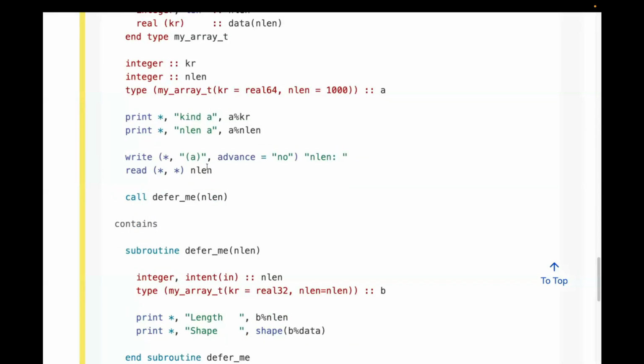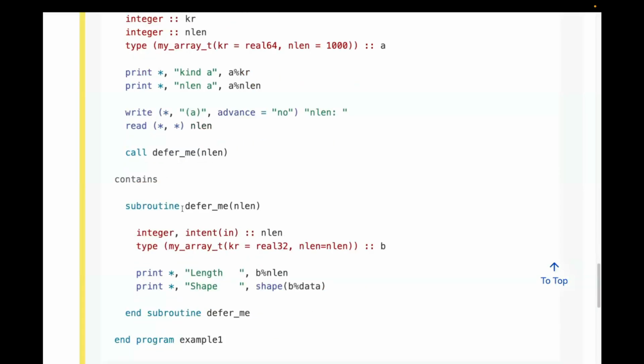Then we do a little more. We actually get a new value of nlen from the command line. So we ask in a prompt for the user to enter a number. Then we call this subroutine defer me, because in here we have deferred the creation of a myArrayT. So inside here we create a myArrayT, which we're calling B, and that's using the value for the length that came straight from the command line prompt. And when we do that, we can then create it, and we'll see here that it does actually get the shape that we thought it would.